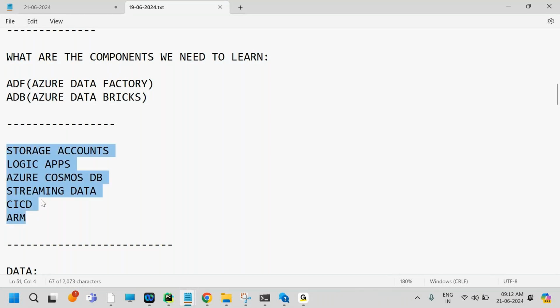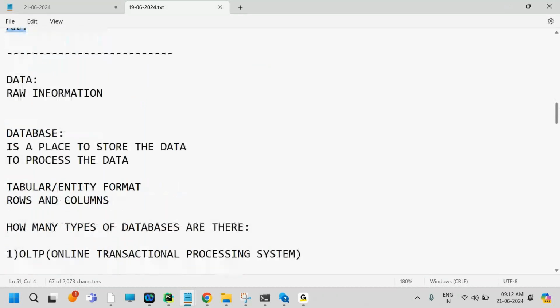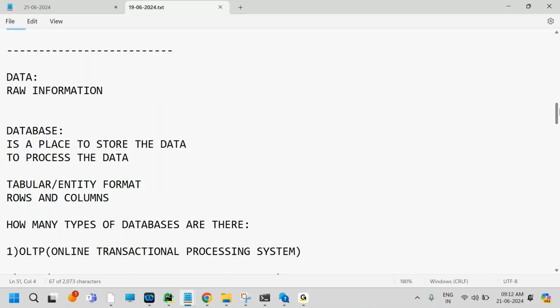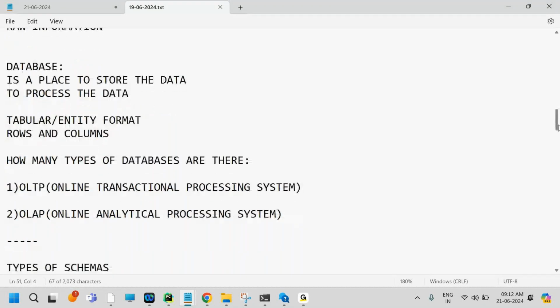Most of the concepts I'll try to complete. And next one is, what is data? The raw information we are calling data. And what is a database? A database is a place where we store the data and process the data. And in the database, in which format are we storing the data? We are storing the data in the form of rows and columns. If we are storing the data in tabular format, then how many types of databases are there?